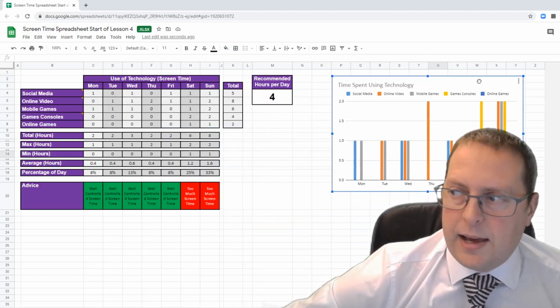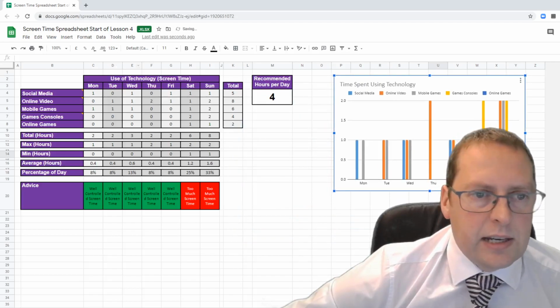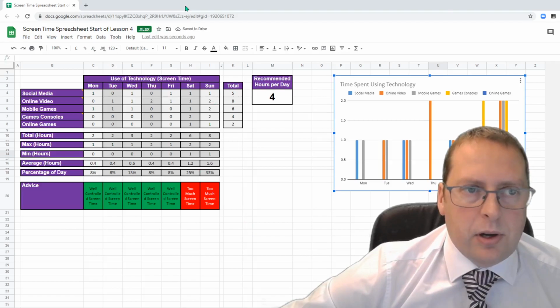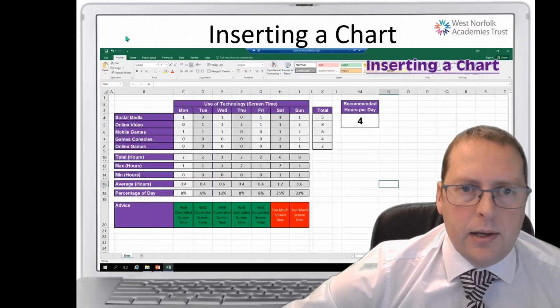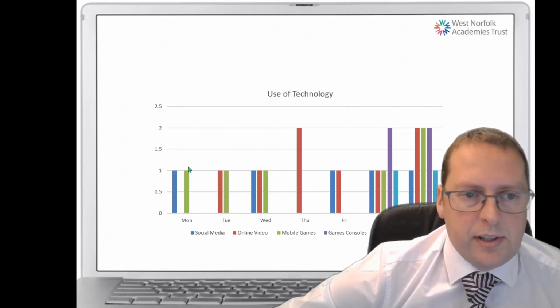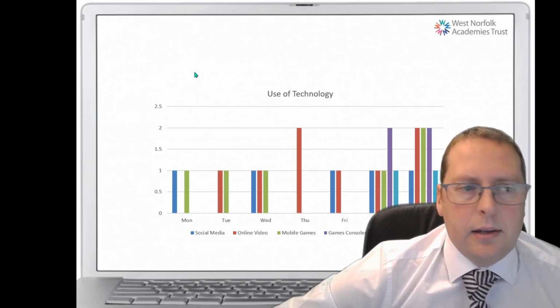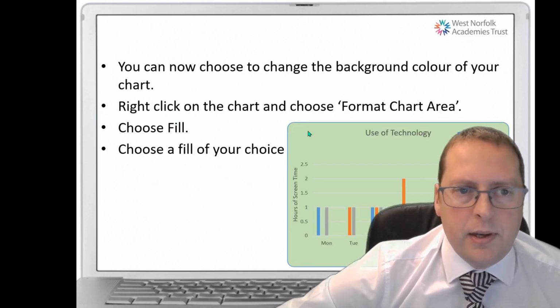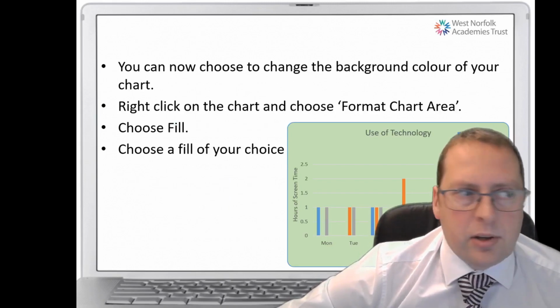I'm just going to move that out the way a little bit so I can still see the data from my table. So the next stage that we're going to look at really is, so I'm just going back. This is what it will look like in Microsoft Excel. You'll see the similar sort of graph. The next stage is just a little bit of customizing it.